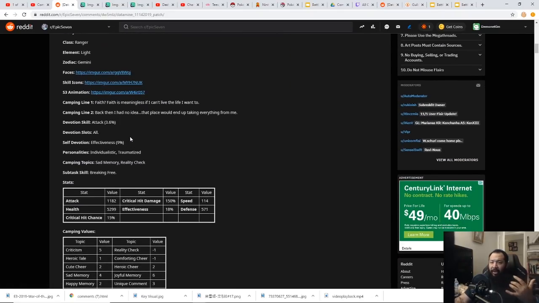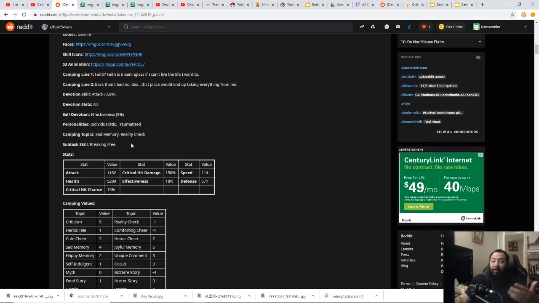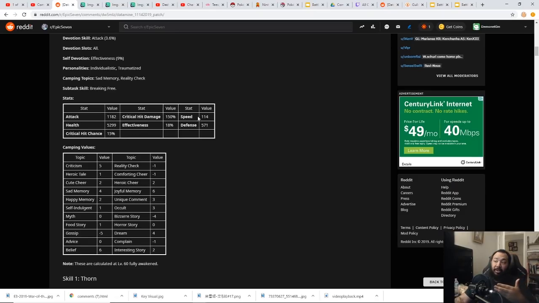So she's got some camping lines here that you guys can see. We don't know who her VA is yet. We can find that out later. Her personalities are individualistic and traumatized. So she's scarred, but she's an individualist. All right, camping topics are sad memory and reality check. And then these are her base stats here with a speed of 114.